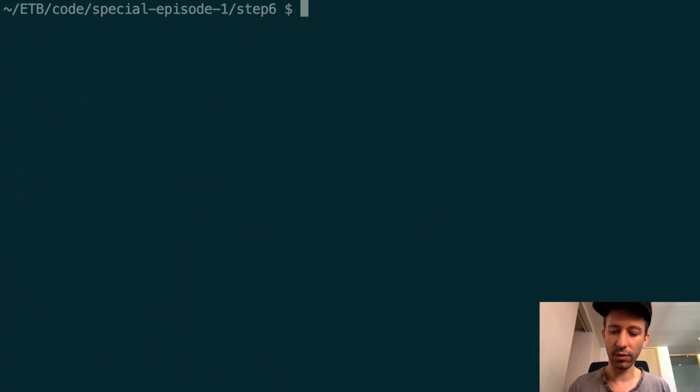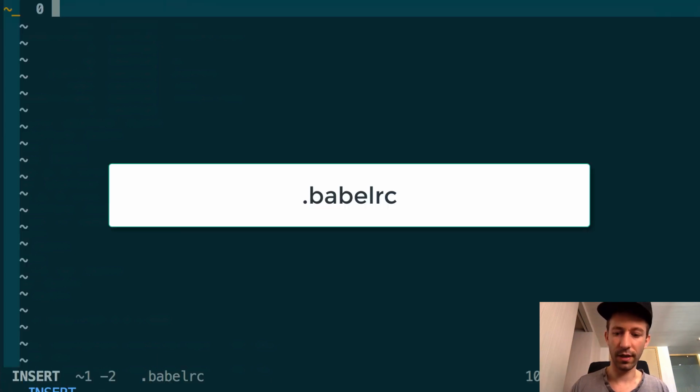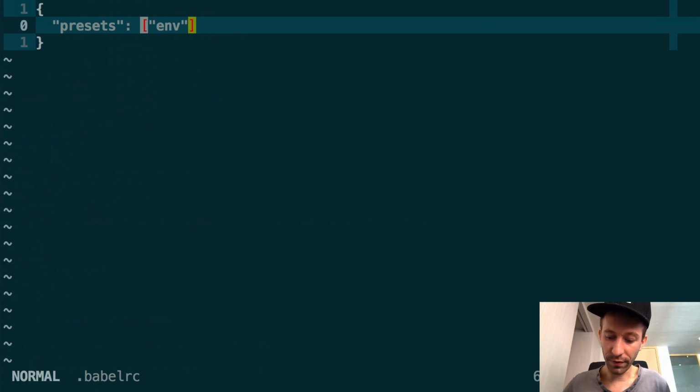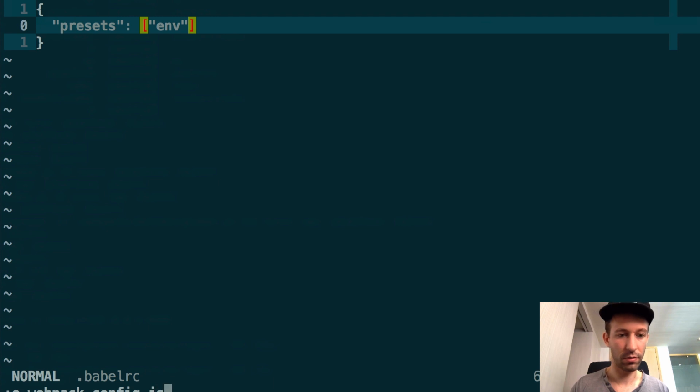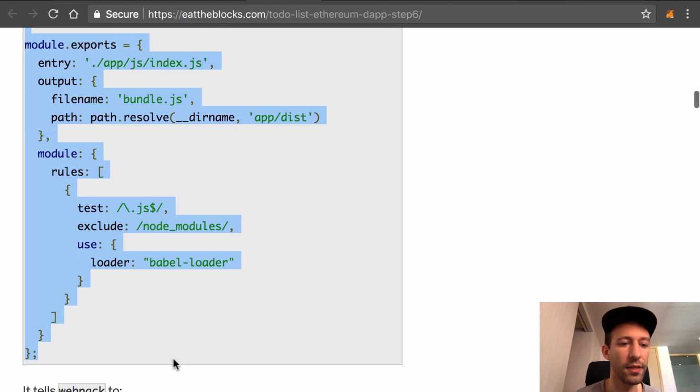Now we need to move on to configure Babel by creating a Babel RC file. So let's do this. Inside this Babel RC file, we're going to use this config. Then we're going to configure Webpack by creating another file called webpack.config.js, and inside we're going to copy paste this.